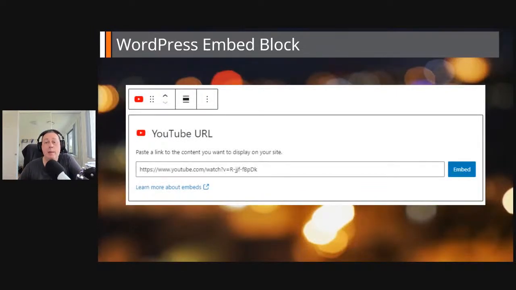Okay, so how do you embed the WordPress video into WordPress? Okay, there is a WordPress embed block. So this is the Gutenberg block editor. I'm not going to cover the classic editor because it's a similar process, but most people are using the block editor now.